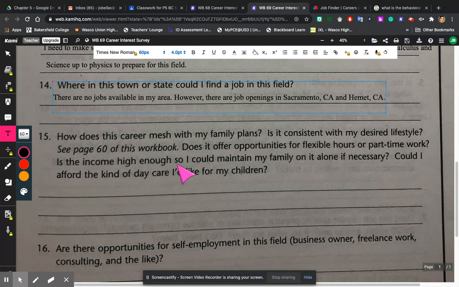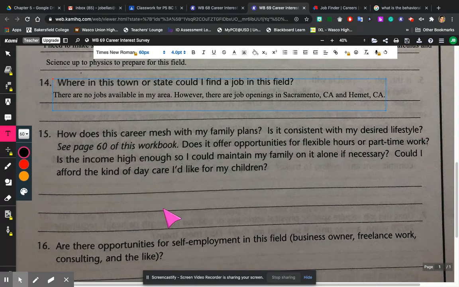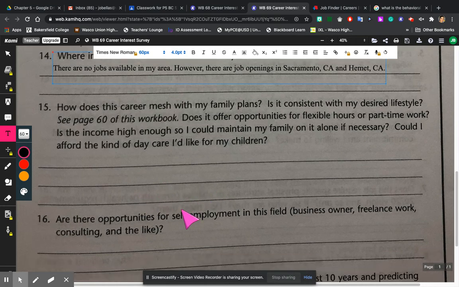Is the income high enough so I can maintain my family on it alone? This question is asking, if you are married and your spouse loses their job, is your job enough to pay for all the bills and everything? Like if you guys were to live on one income, yes or no? Could I afford the kind of daycare I'd like for my children? That depends on what your family profile was. Usually you would say yes or no.